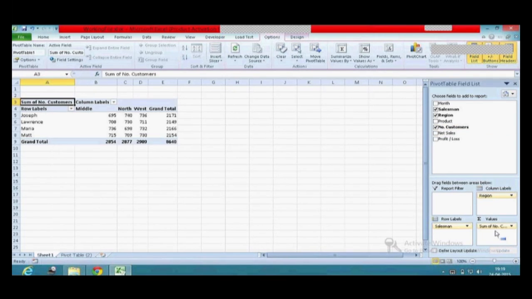I have salesman-wise, region-wise, number of customers. Salesman-wise, region-wise, number of customers ready for us.